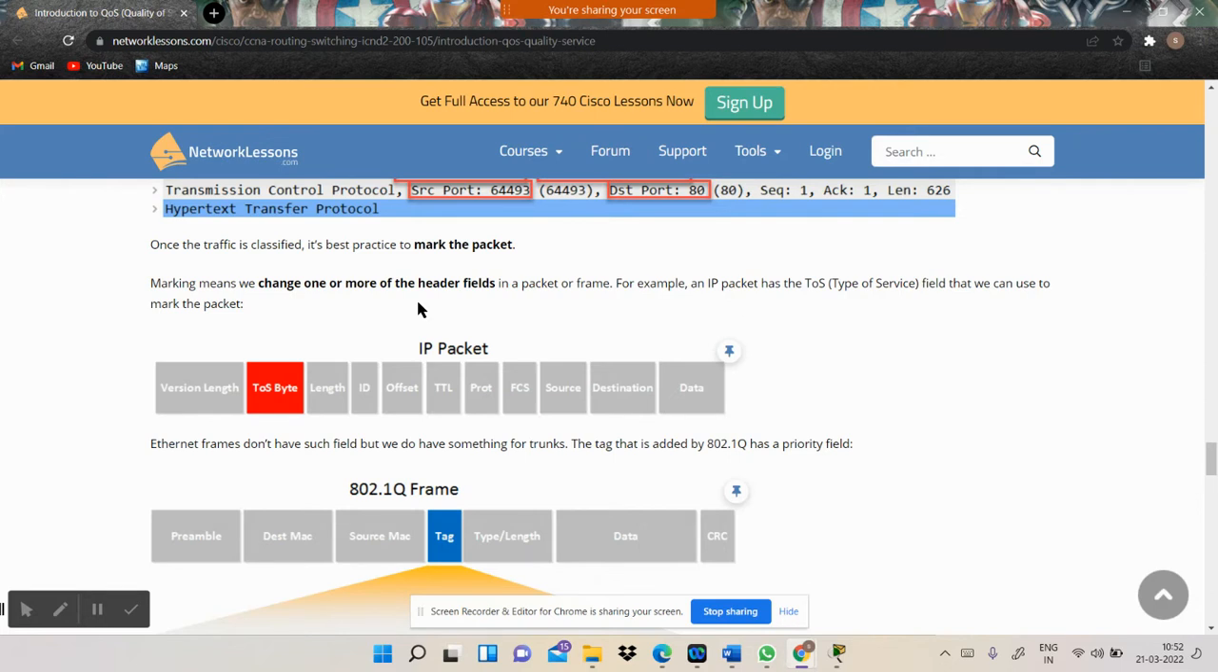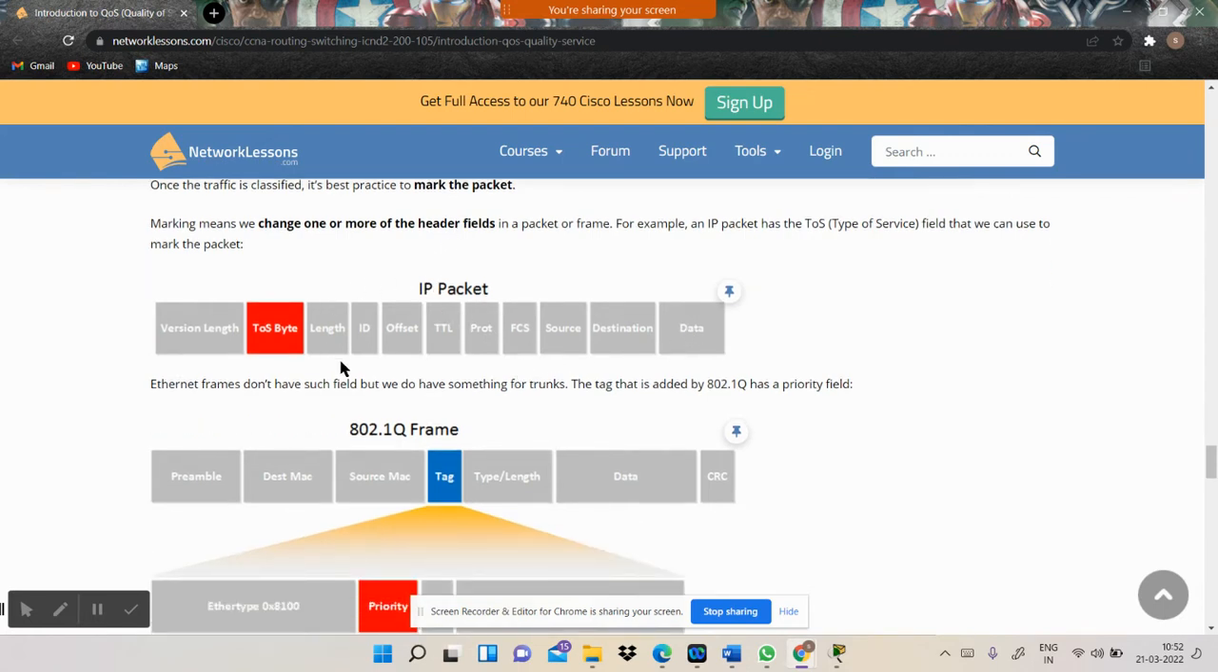Let's suppose it sends a particular IP packet from source to destination. Inside the IP packet you will get the version, length, quality of service bytes, the ToS field, which we call type of service, right? Then we have length, ID, offset value, TTL, protocol, FCS, source and destination port, and then we have data. So this kind of information it sends.